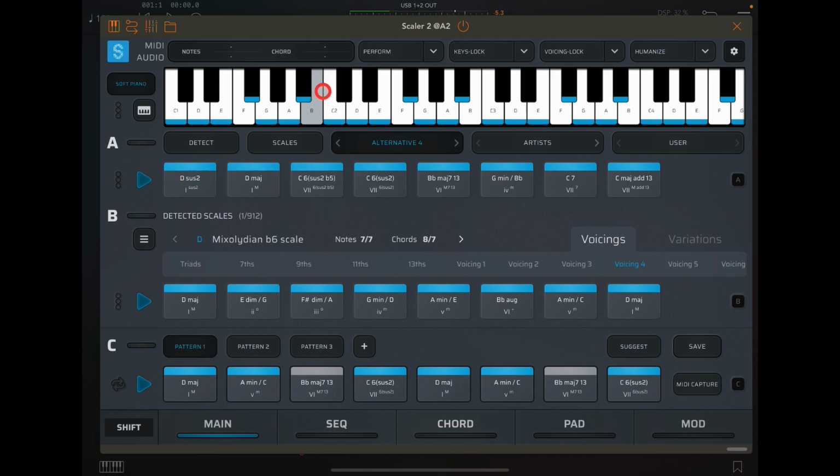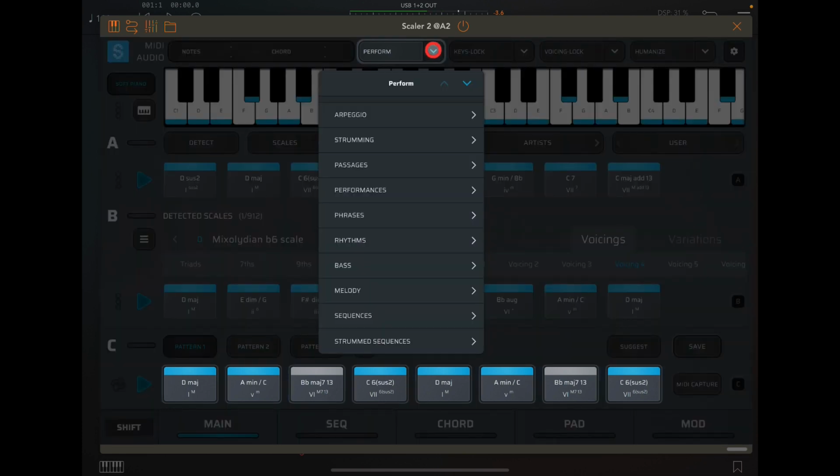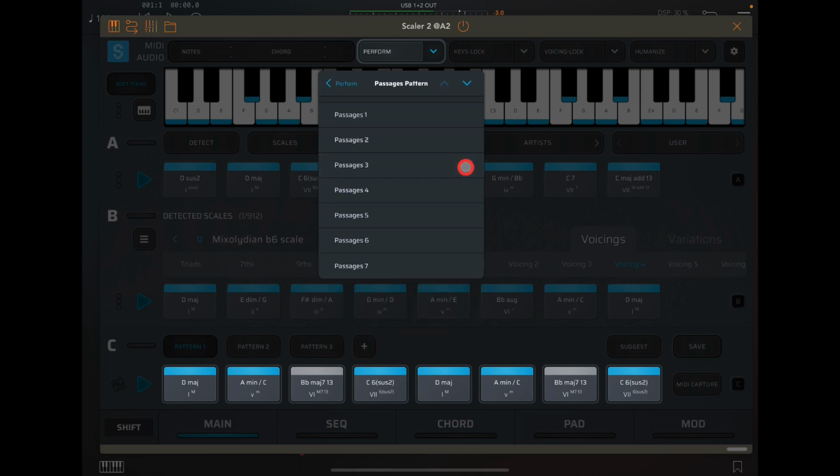Very nice. Now, you would think that you would need to have perform switched on for the passages, but you don't. If you open up the perform drop-down menu, you'll see arpeggios, strumming, passages. There's loads of new arpeggio patterns been added, which we are also going to be taking a look at. They're very good. But passages here, what this does is plays the piano like a keyboard player might play it. Okay, so let's open this up and go with passage 1.